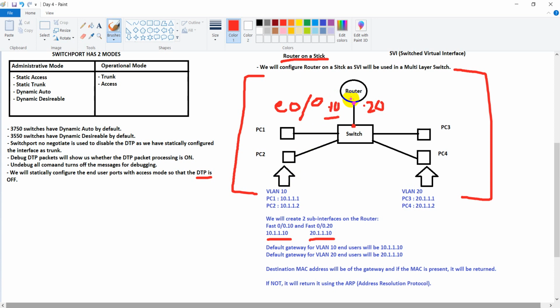These PCs will have a gateway which would be on this sub interface, and on this sub interface we will be enabling the encapsulation type as .1q for VLAN 10 and VLAN 20, so that the users can communicate with each other. When the frame comes to the .10 sub interface, it will have the encapsulation .1q for the VLAN 10 users, and on the .20 the encapsulation will be .1q for VLAN 20 users. So the communication will happen between these two.